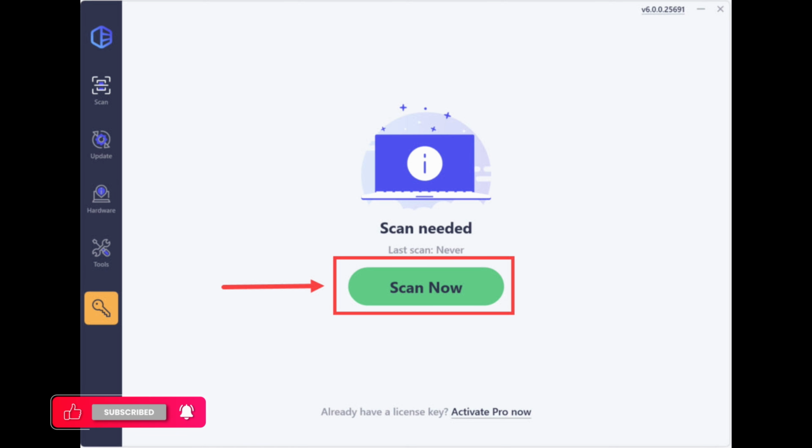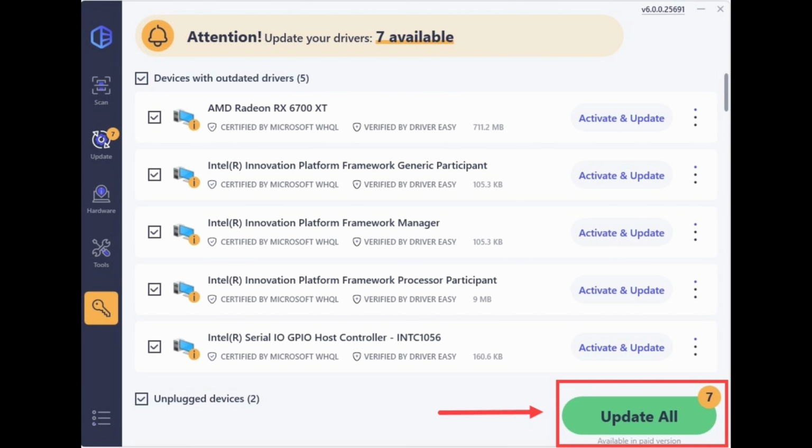For that, firstly you need to open the Driver Easy application on your device and click on the option of Scan. Now, after that, you will see the list of all the drivers. Simply click on Update All.